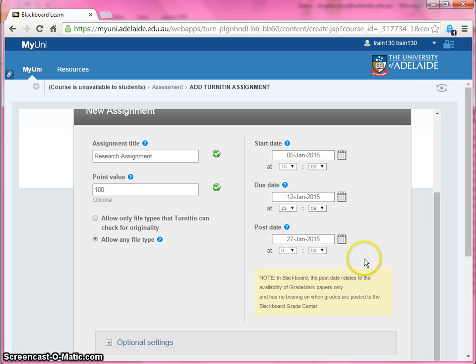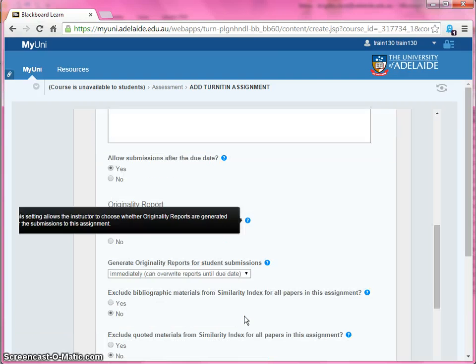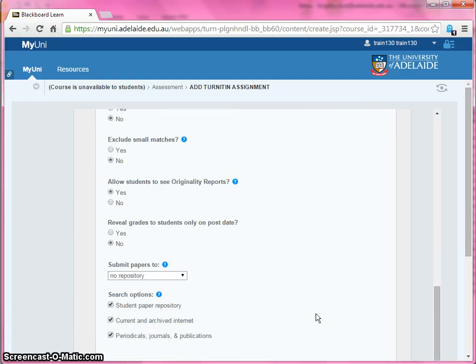What's really annoying is that even though you've changed this here, you will still need to go to the optional settings down here, open them up, scroll on down, and also say yes to reveal grades to students only on post date. This is very important because otherwise the students will see their assignment marked as you mark them, which can be quite annoying if you want to go back and remark something. So it's really important to do that.